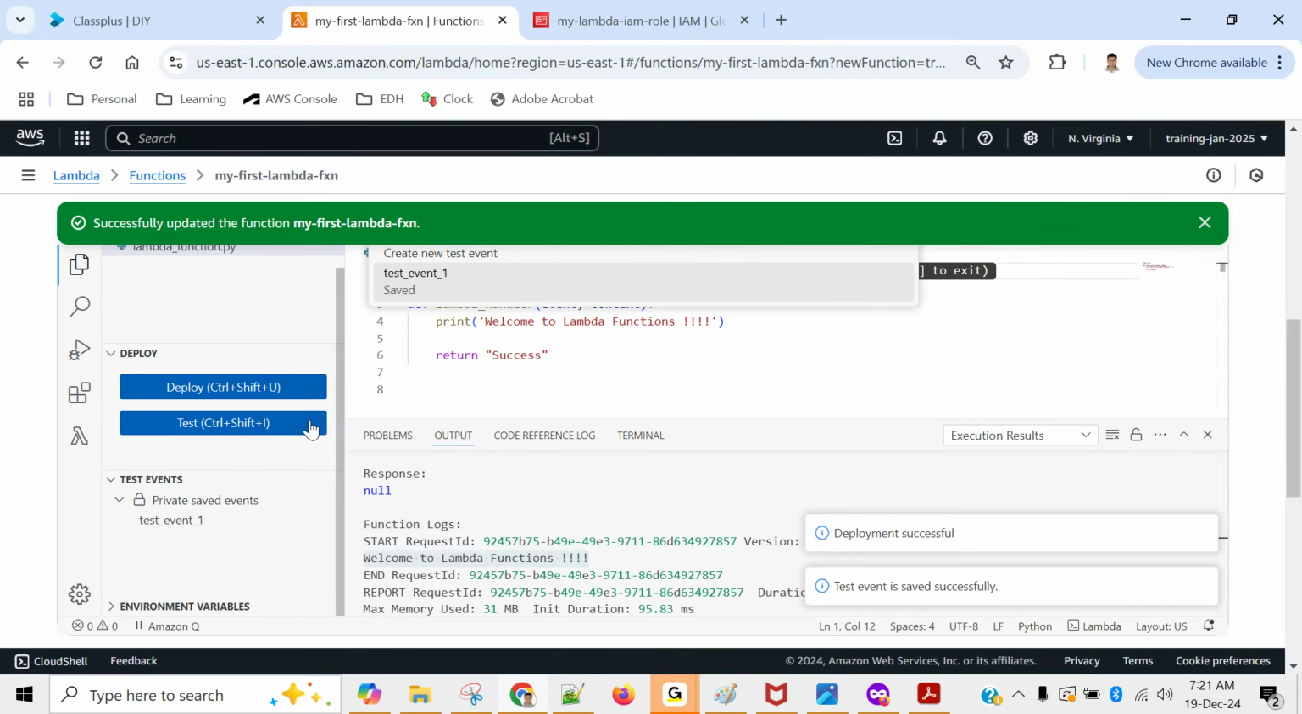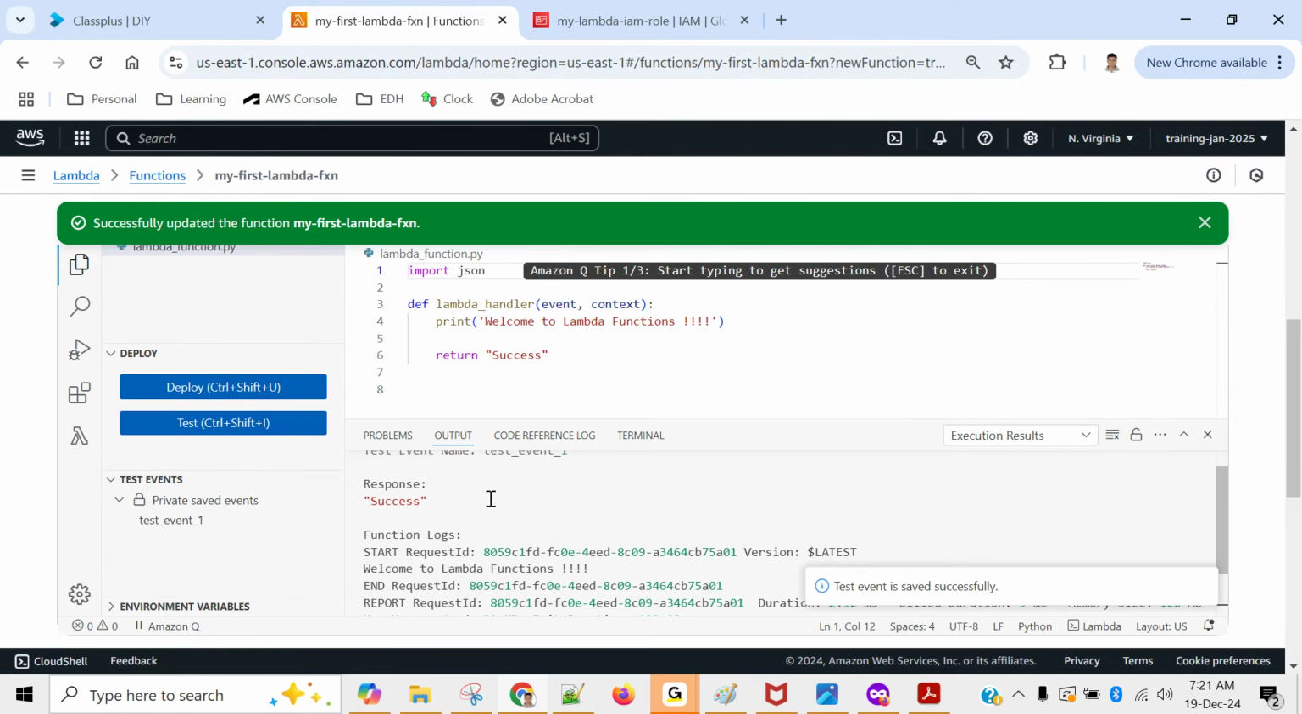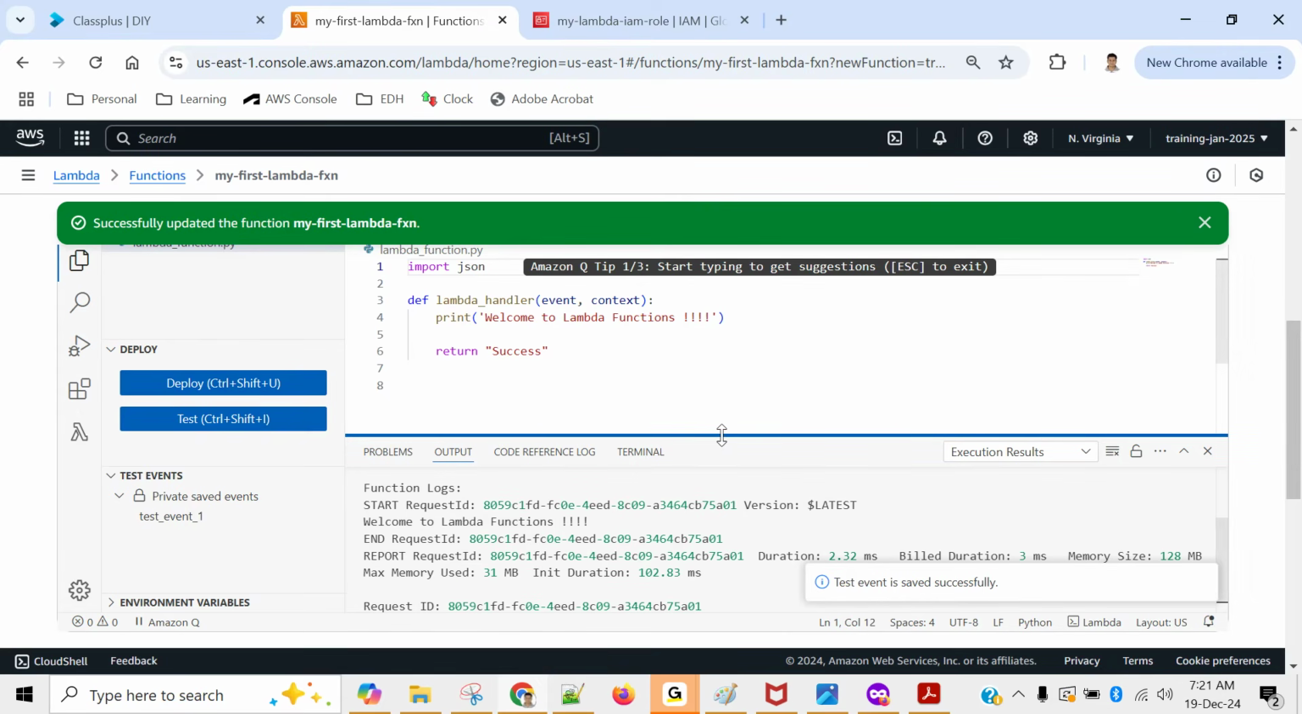Click on test. Okay, I have to select the test event. You see this response this time is success because I'm returning from the function, and welcome to Lambda function, and that's all. Okay, so we are done with the very basic setup of Lambda.